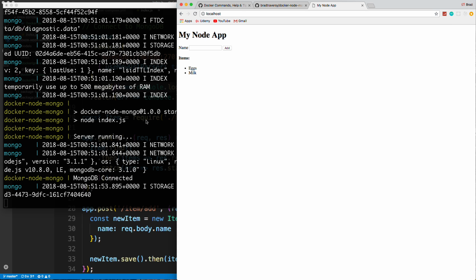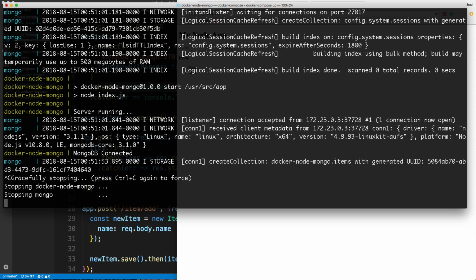Now to tear this down, we could simply, first of all, stop it. We can do a Control-C. It's going to stop both containers. And by the way, if you wanted to run it in the background, you could do docker compose up -d, which would run it detached.